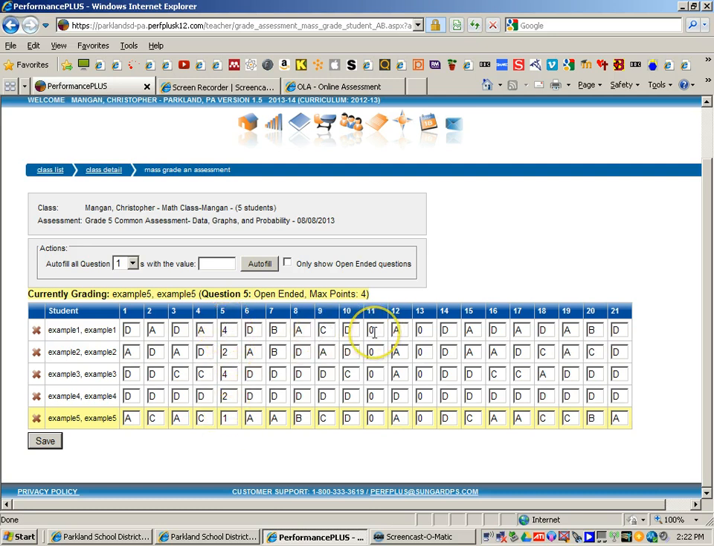Now you can see also question 11 is open-ended, question 13 is also open-ended. So I will need to do the same thing for these questions. I will read the students' open-ended responses, and then I'll manually input the scores for these open-ended questions. And then question 13 as well. Other than this step, Performance Plus grades the whole entire assessment for you.